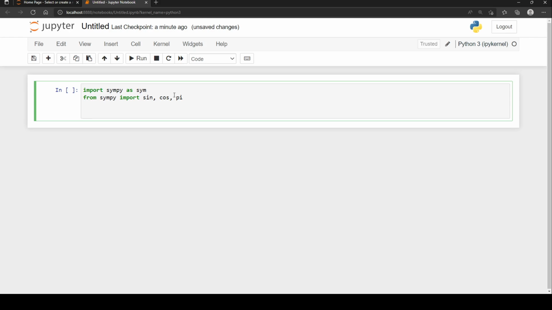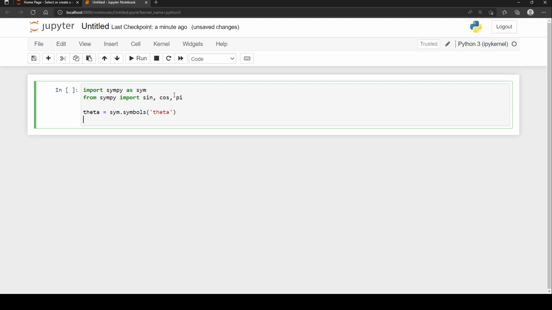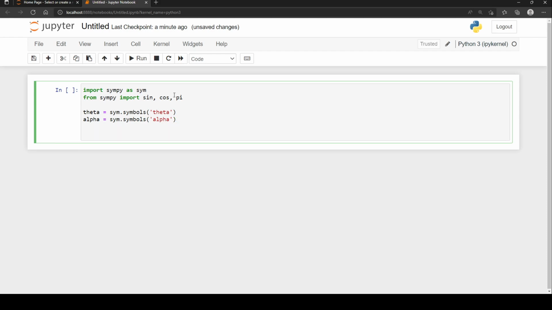So let's say we know in our calculation we're going to have theta. Then we're going to say theta equals sym.symbols theta. Okay, and you can look through the documentation for what's allowed, but most things are allowed. So you could say alpha equals sym.symbols alpha. That's just saying, create some variables for me that have these symbols.